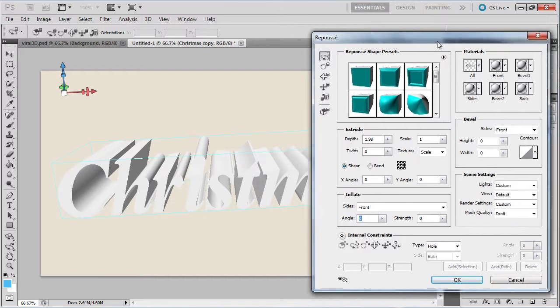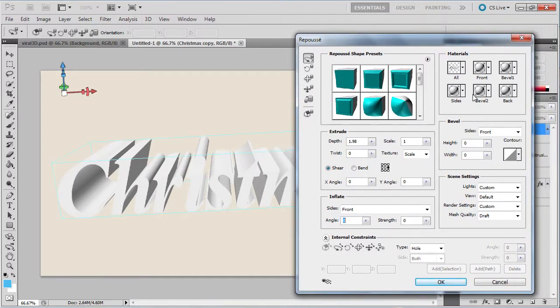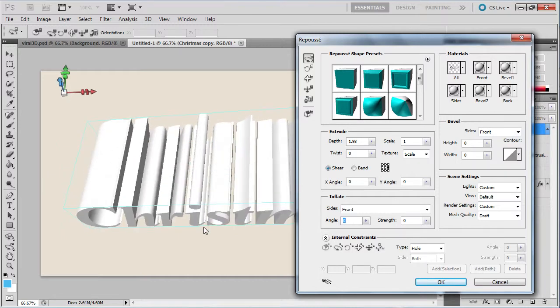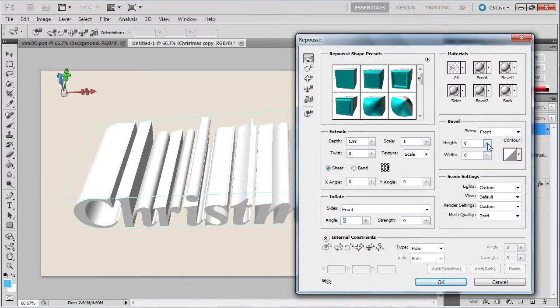And now let's go to our other options that we have here. We have some material options. We'll mess with that later, so I'm not going to show you that right now. But basically you have front, bevel, sides, bevel 2, which is the back bevel, and then back. So let's mess around with our bevel. Let's get a good angle here so we can see our bevel. Let's change our height to like a height of 10 and change our width up to something bigger. Then let's maybe take our height down a little bit and we can get something good looking here.